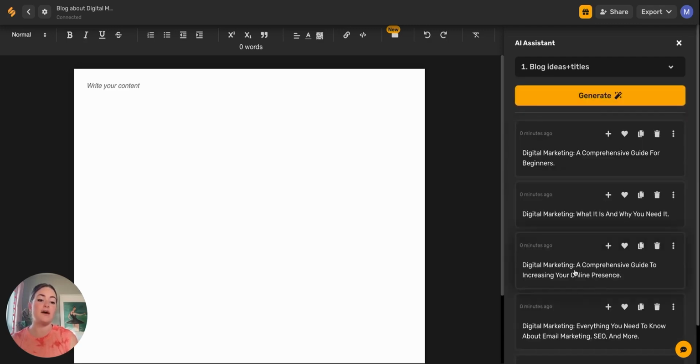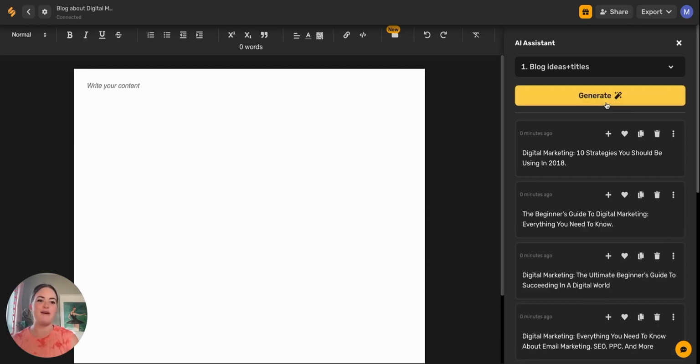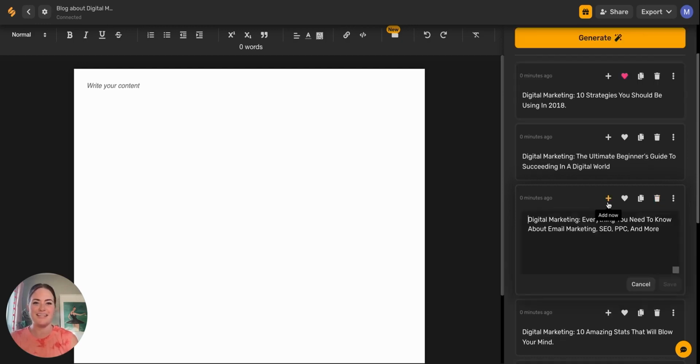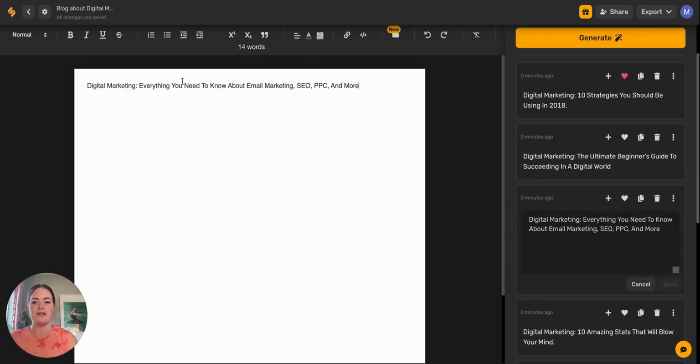All of these outputs count towards your AI word limit. If you want to generate some more, you can do that. You can also train the AI so that it knows which outputs you like and which you hate, by using this heart to favorite the ones that you like, and the trash can to throw away the ones that you don't like. That helps the AI know what types of outputs are valuable to you, and it will generate more of those the next time you put in a similar topic. We'll click this little plus button to add it to our document.